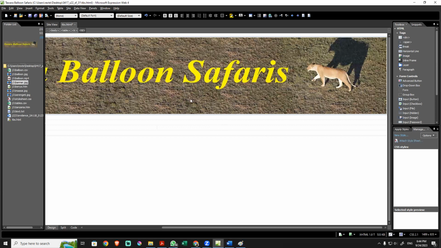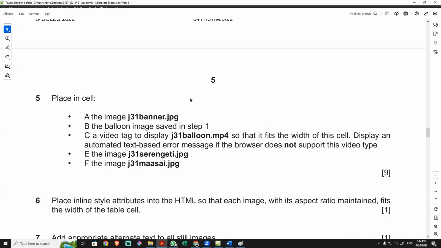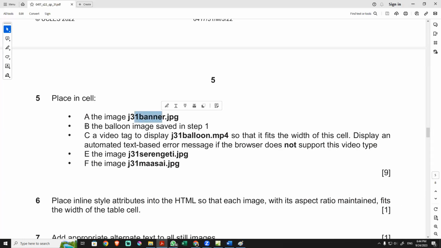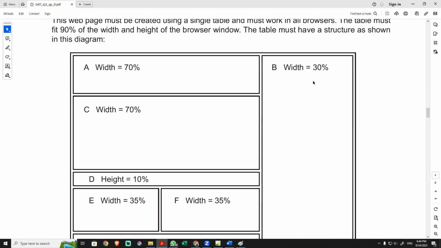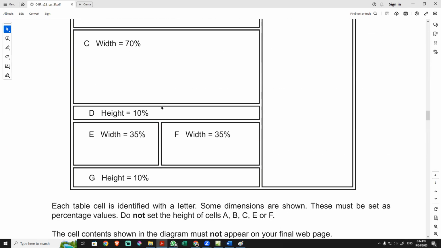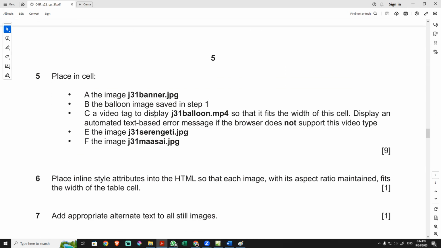Sir, yes. We will not make any coding. Not necessary for now. There's no instruction. Okay, sir. All right. So the first one is the banner. Now, B, put the balloon you saved in step 1, which is the one we do in here. The one we flipped, the balloon. So go that one, put it there.